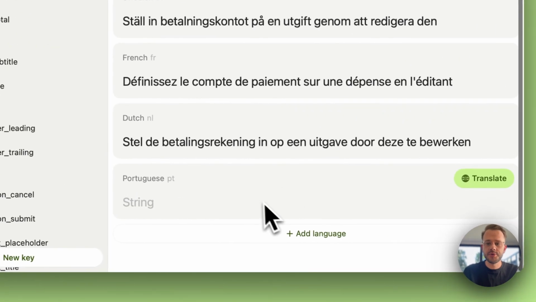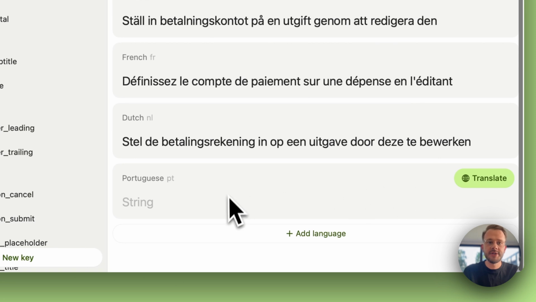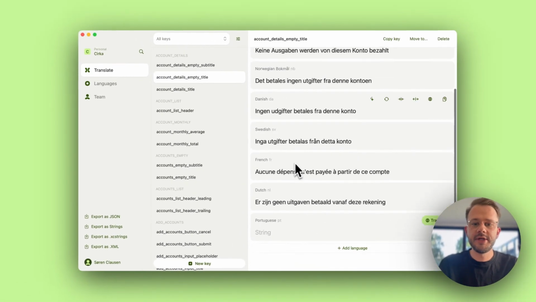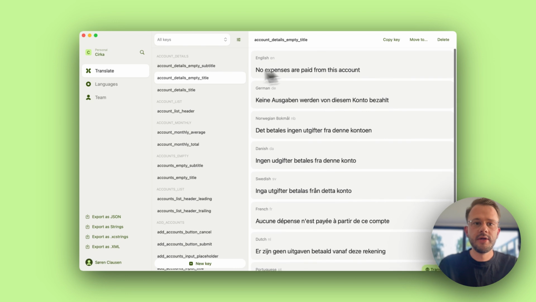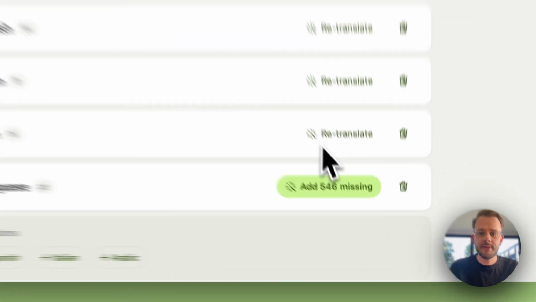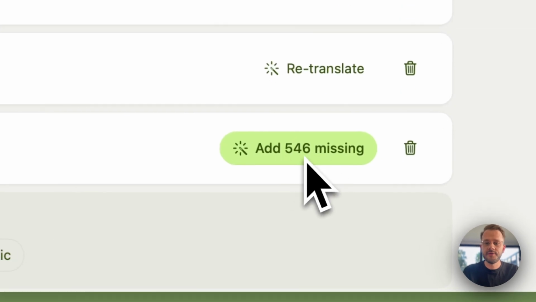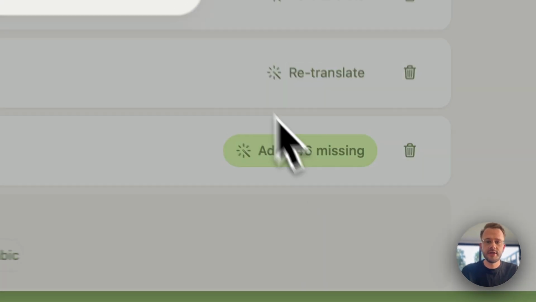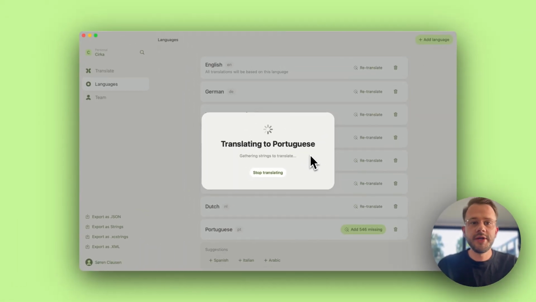So now we've added Portuguese, and you can see that it's empty for now, and it's empty across all of the different pieces of text here, but we can go to our languages tab. You can see we are missing 546 strings. Let's add those. This is all being translated based on the top language, so in this case English. It's gathering all of the strings, passing them on to AI, and AI will then translate these strings for us.